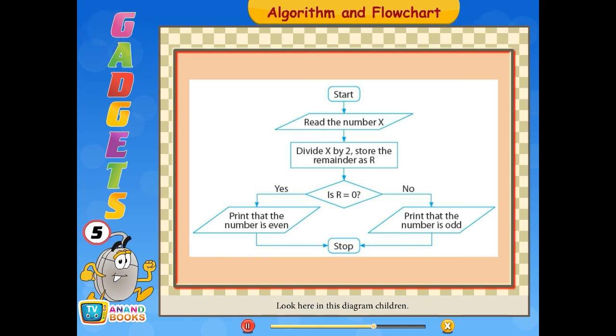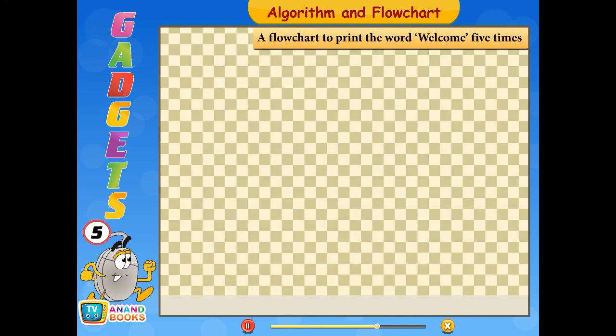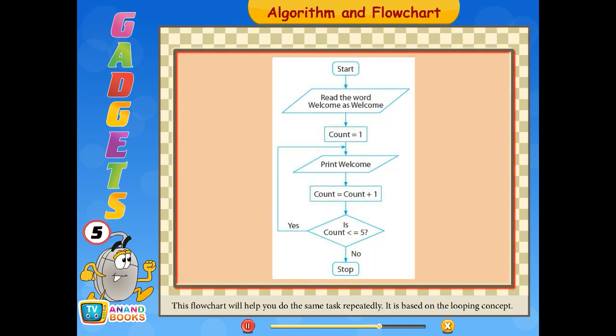Look here in this diagram, children. It seems to be interesting as you understand. A flowchart to print the word welcome 5 times. This flowchart will help you do the same task repeatedly. It is based on the looping concept. It is a concept which executes a set of instructions till the condition is satisfied.